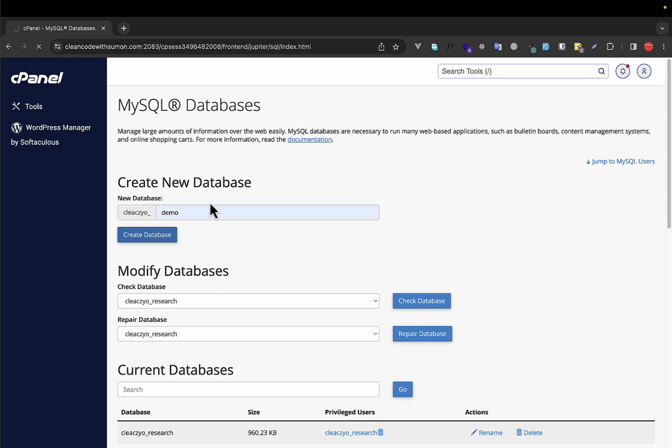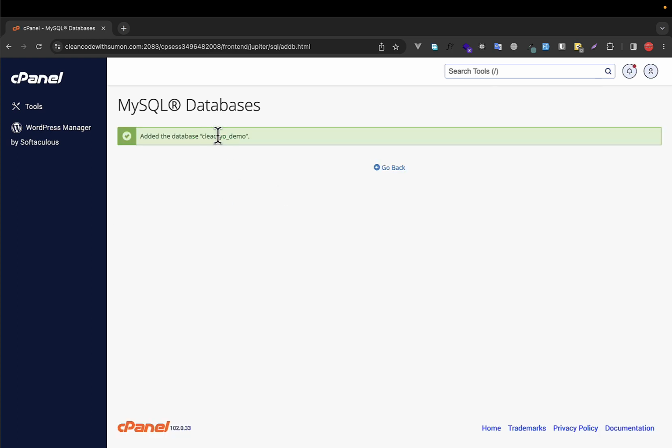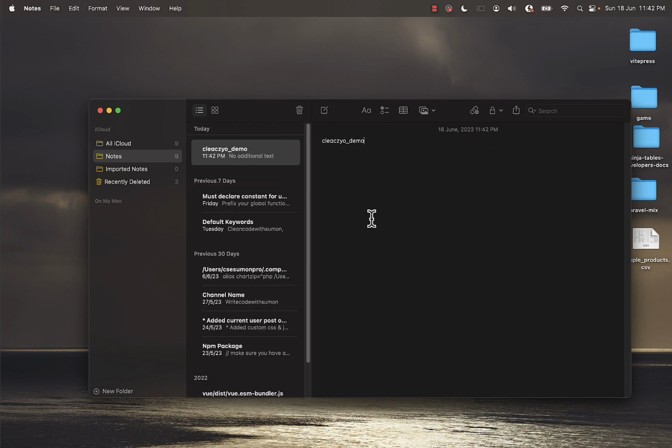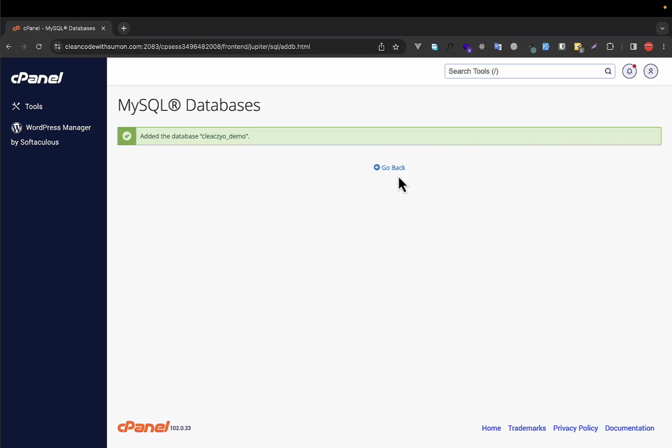Okay, just write down your database name in any kind of editor. I am just using Notepad. This is the database name. Then go back.